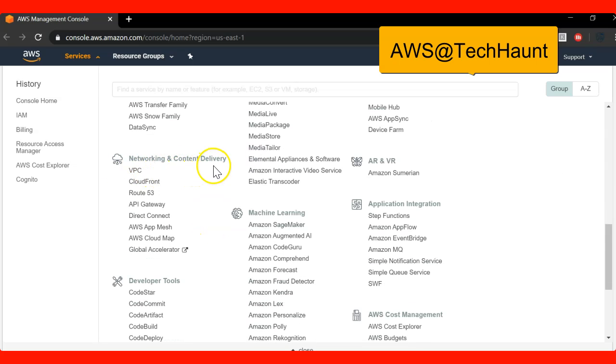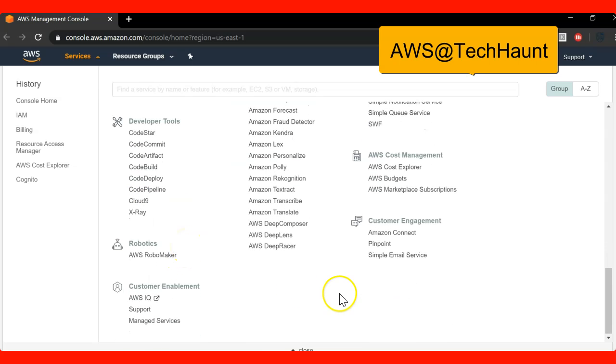Networking and content delivery is a very important topic for the cloud architect exams, as well as your day-to-day routines. Then VPC, CloudFront, Route 53, API Gateway, Direct Connect. We are going to cover all of them. Global Accelerator. Okay, so these are all the services.